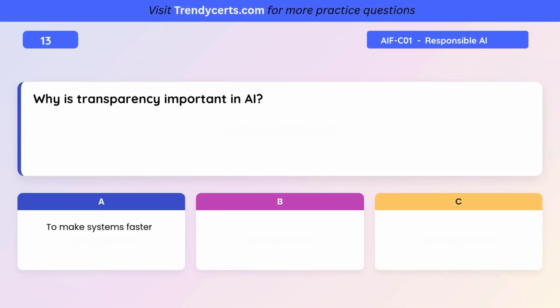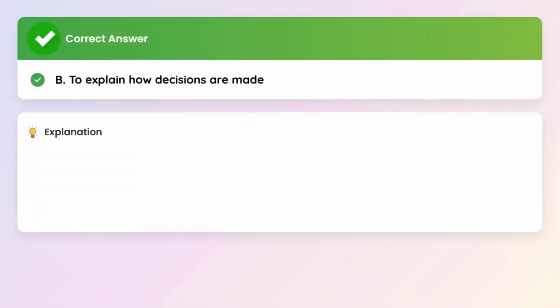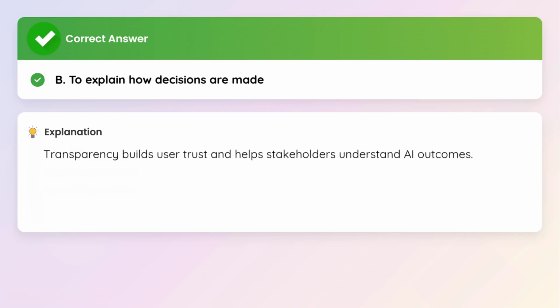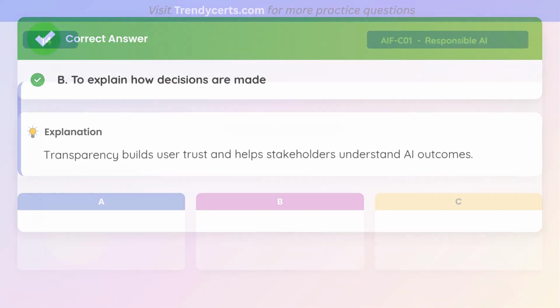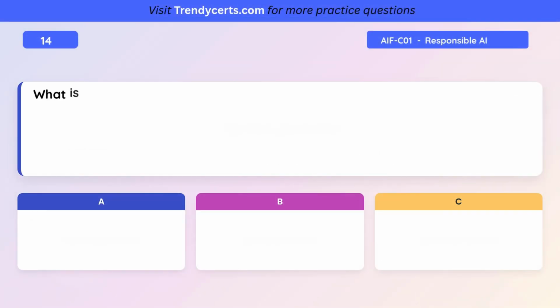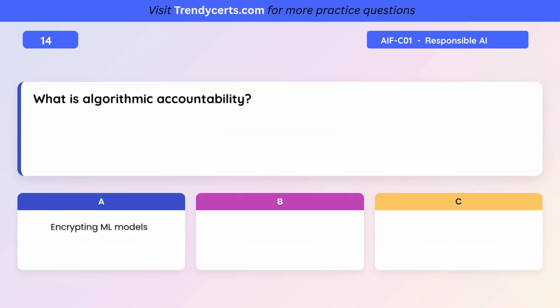Let's think about trust. Why is transparency important in AI? A. To make systems faster. B. To explain how decisions are made. C. To reduce compute cost. The correct answer is B. To explain how decisions are made. Transparency, or explainability, is all about cracking open the black box. When we can understand why an AI model made a particular decision, it builds trust with users and helps everyone involved understand the outcomes. Here's another key term for responsible AI.